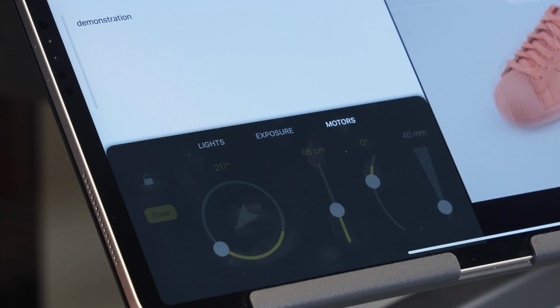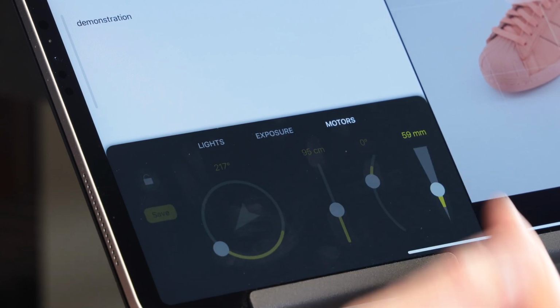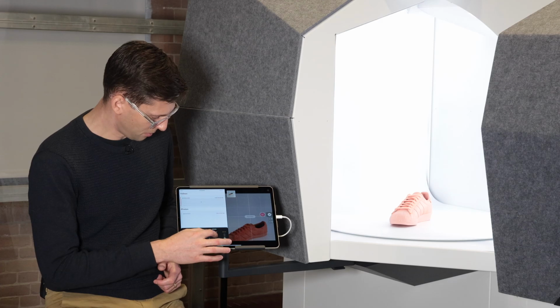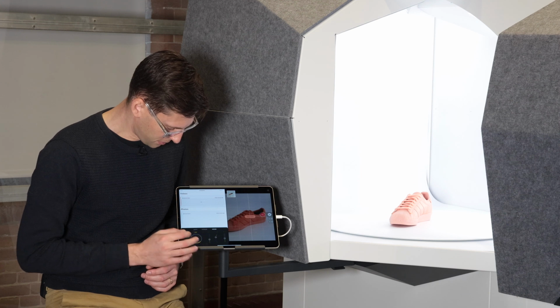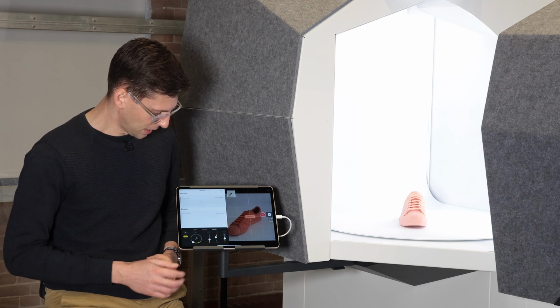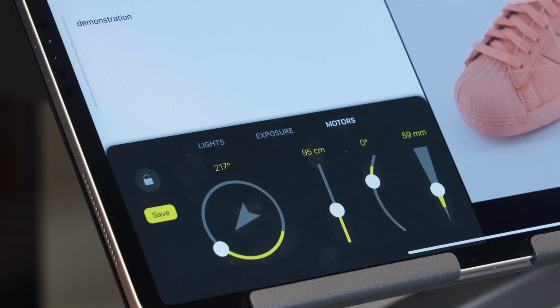We can change the tilt, maybe move that down a bit. We can zoom in, maybe tilt it down slightly. So it's very, very easy to see exactly what you're doing. Very fine grain control, and you have continuous readouts of what's going on.